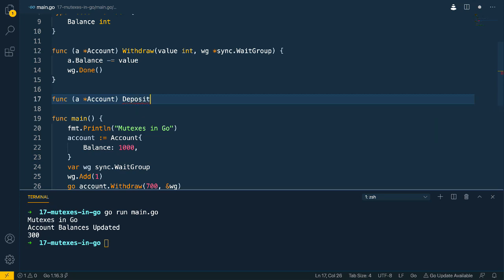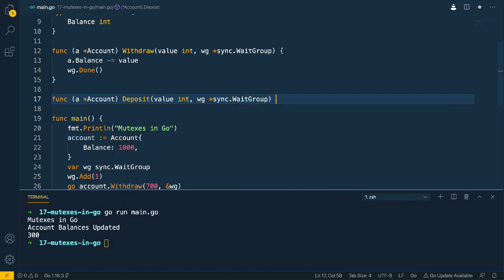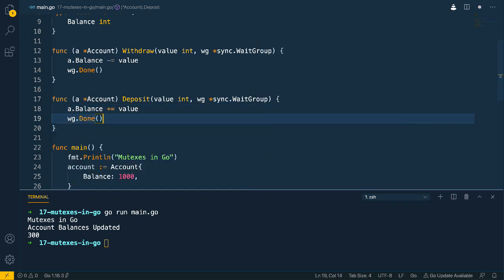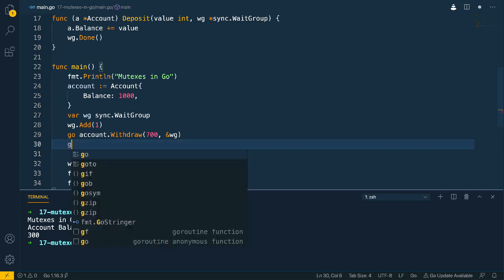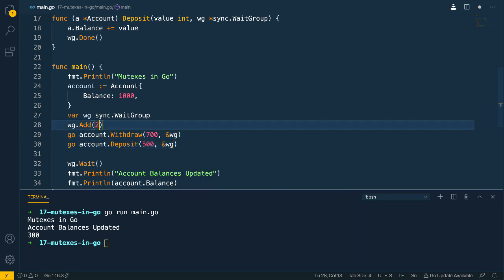So let's do deposit. This will take in a value and the wait group sync.WaitGroup. And let's do a.balance plus equals value and wait group dot done, like so. Once again, let's go into the main function and let's do go account dot deposit, and let's do 500 passing in the wait group, and let's update the counter to 2 here.